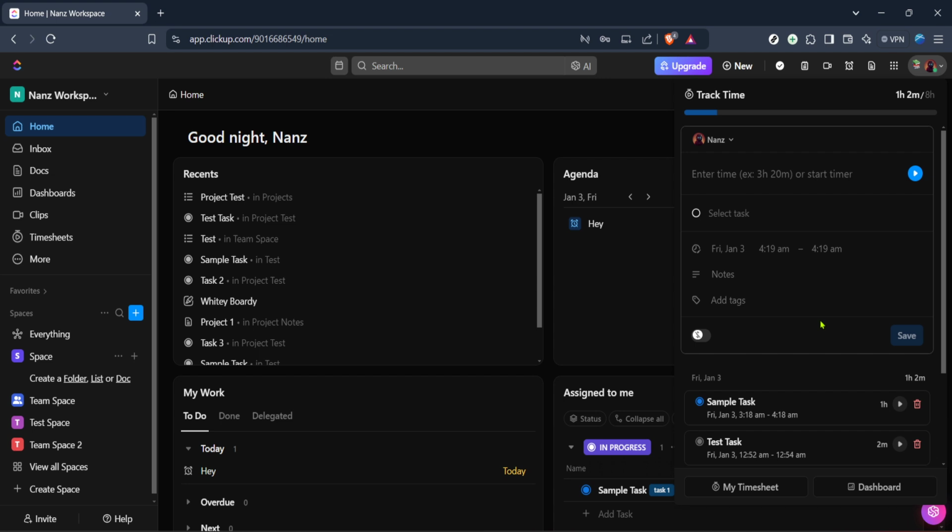Tracking time can provide insightful data into how you work, helping you identify where efficiencies can be gained or where too much time is being spent. Plus, it's an invaluable tool for teams to stay on track and align their efforts. Remember, the key to efficient time management is not only about tracking, but also about evaluating and adjusting based on what the data shows you.